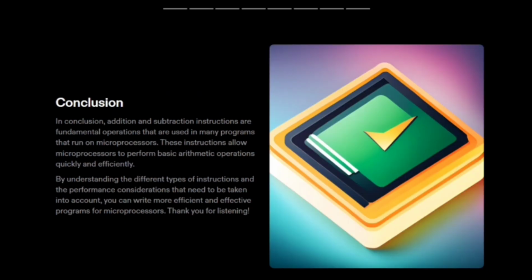So what is the conclusion? In conclusion, addition and subtraction instructions are fundamental operations that are used in many programs that run on microprocessors. These instructions allow microprocessors to perform basic arithmetic operations quickly and efficiently. By understanding the different types of instructions and the performance considerations that need to be taken into account, you can write more efficient and effective programs for microprocessors.